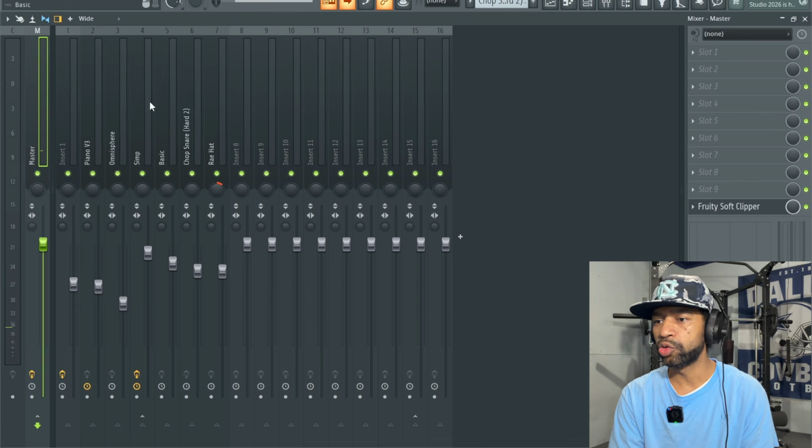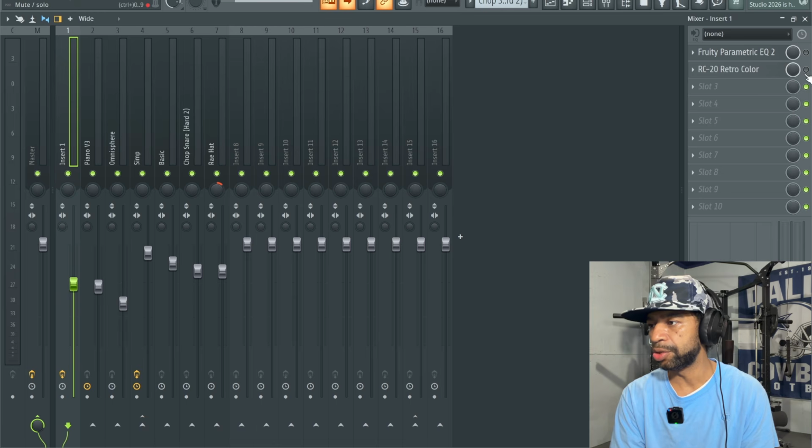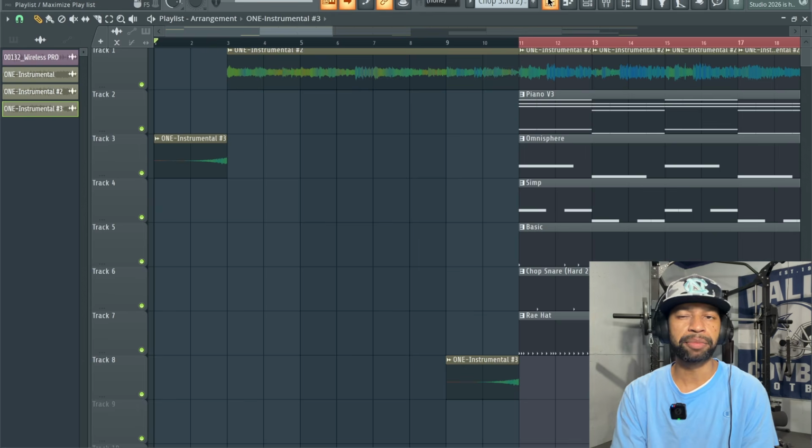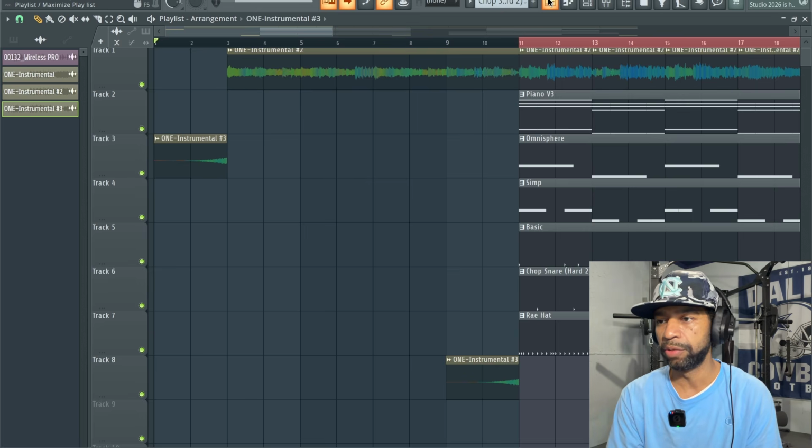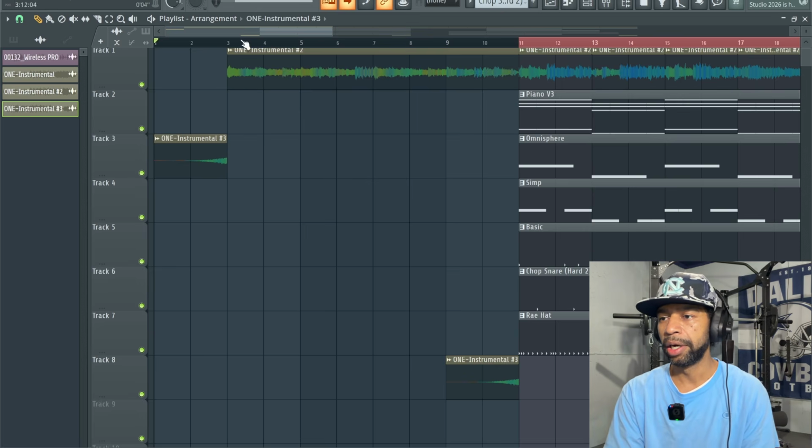And I also threw some effects on. I just threw RC20 to give it that vintage sound. And I threw a filter on there because you'll see, I'm gonna show you, it kind of still bleeds the drums. So I just filtered off a little bit of the frequency to get those drums out of there. But it sounds like this.